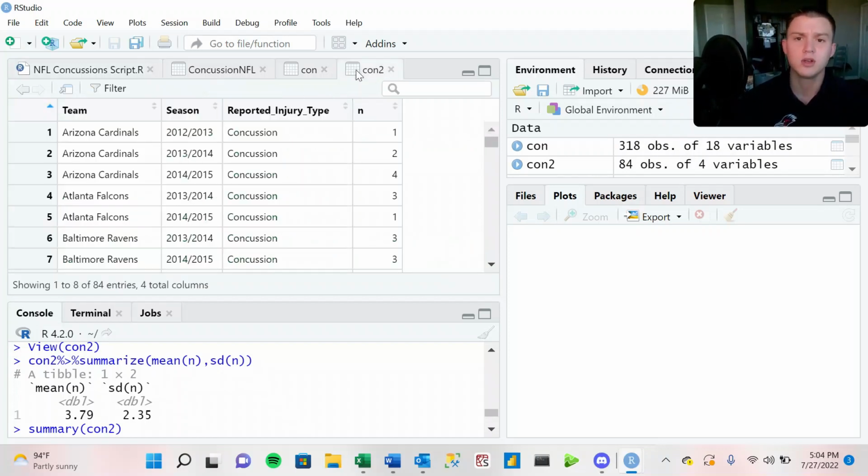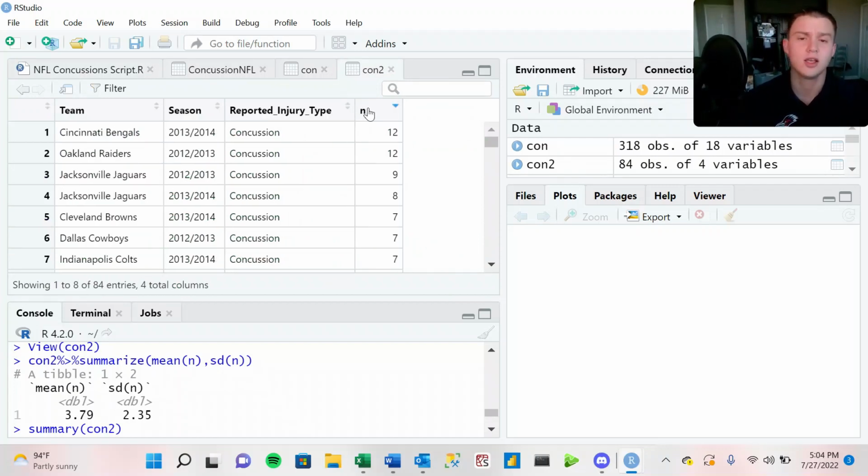When we do that, we can actually come over to our con2 and arrange highest to lowest, and we see that there are 4 seasons in which teams are considered outliers. So that is going to be the Cincinnati Bengals from 2013 to 2014 with 12 concussions in 1 season. The Oakland Raiders in 2012-2013, again, 12 concussions in 1 season.